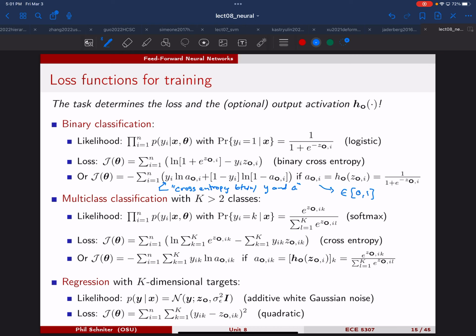So here, it's important that if you build your network to output Z, you have to use this log likelihood. On the other hand, if you build your network to output A, you have to use this one. If you use the wrong one and you train it, it just won't work well. So it has to be matched. Any questions on this? Okay.